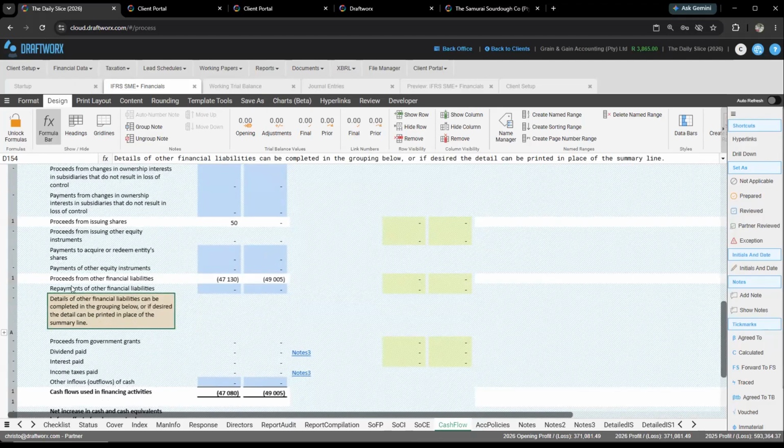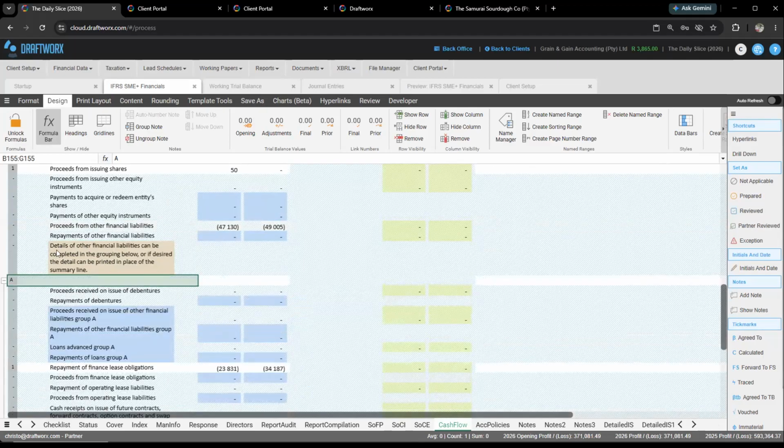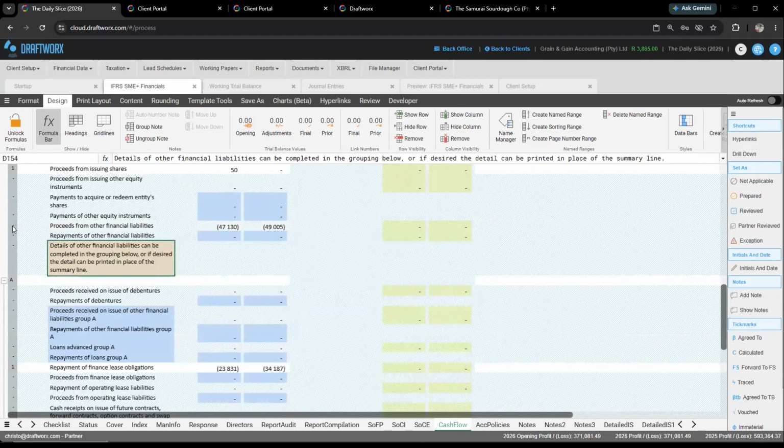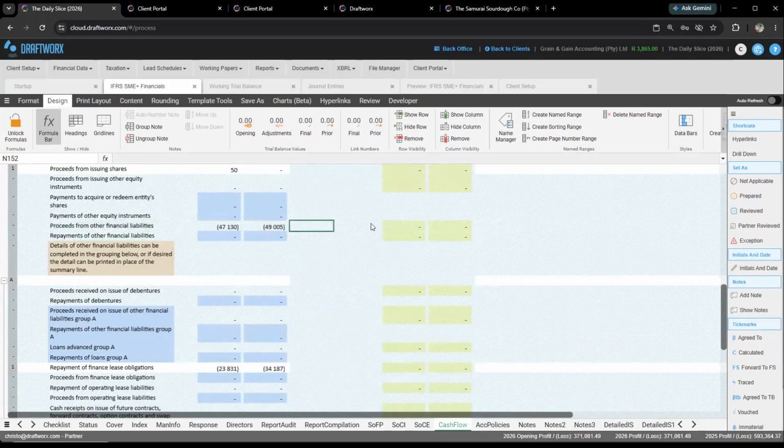So if they want the detail, we can do this. The simple way to activate it, you'll see there's a little plus icon here on the side. Click on that plus. And now what Draftworx does is we are going to hide the summary. It's no longer going to print. You can see it's got those blue lines across it.